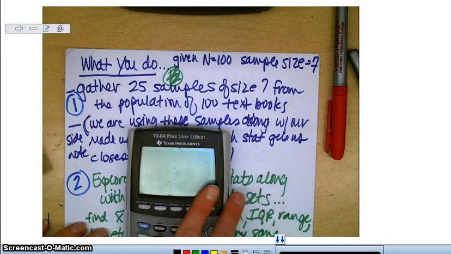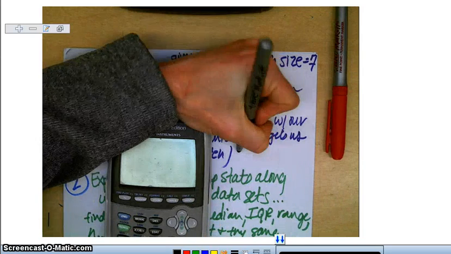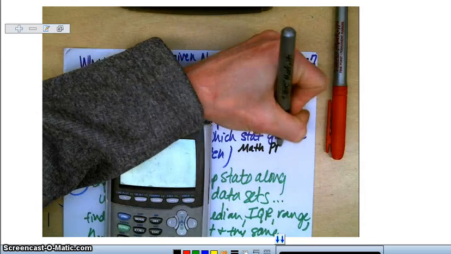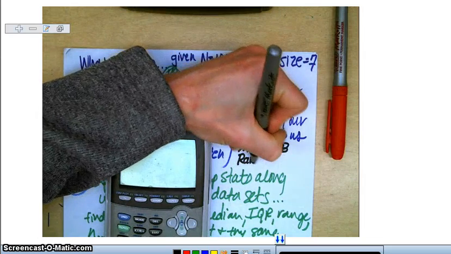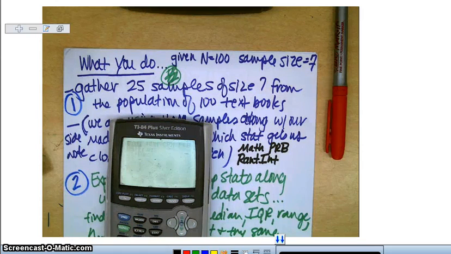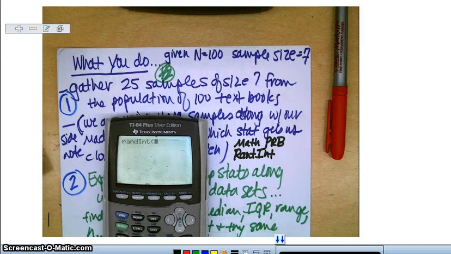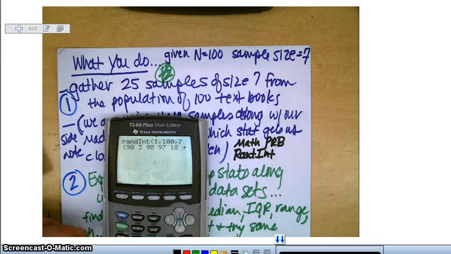So the way I'm going to gather the 25 samples, I'm going to go to my calculator and hit math, and go over to PRB, and then down to random integer. Oops, a little too far. Enter, and then I want numbers from 1 to 100, and I want 7 of them, and I hit enter. All I have to keep doing is hitting enter, but I can't just keep hitting enter now. What I want to do is write these samples down.